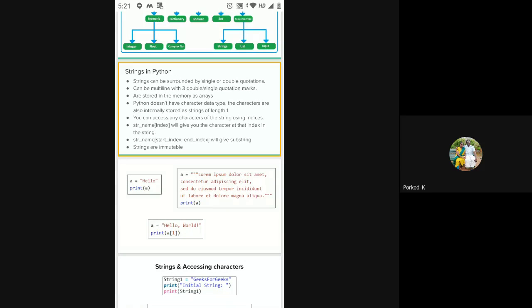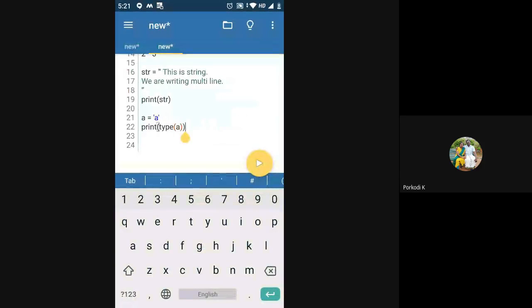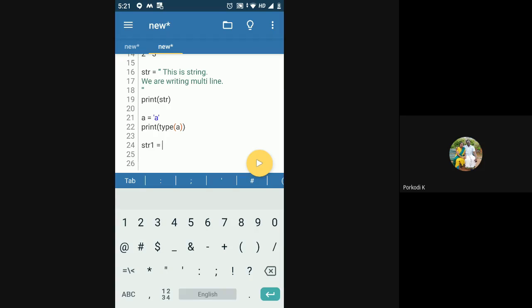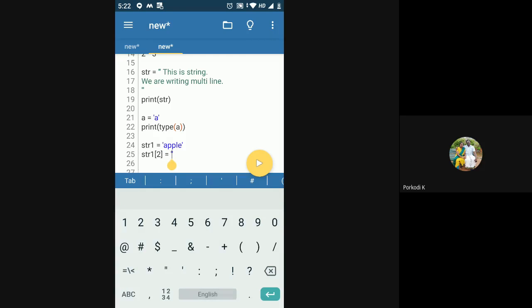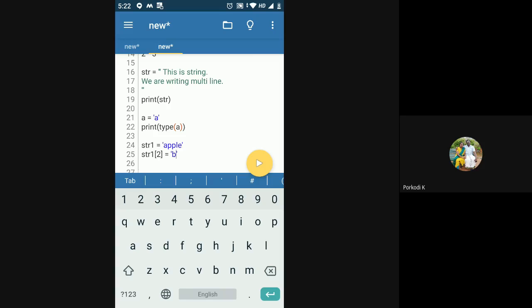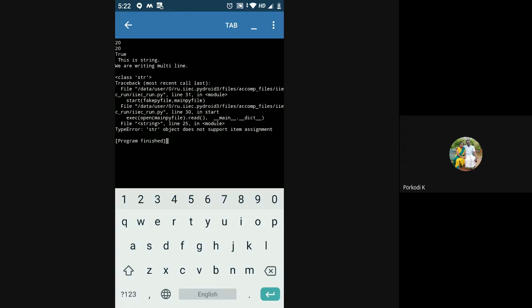And strings are immutable, which means once you create a string, you cannot modify any of the previous characters present in the string. Which means if I have string 1, apple, I cannot go and modify any particular character inside the string. This will not work. Here I'm trying to change the character at position 2, which is the second P, to B. This won't be possible because strings are immutable. So it says type error, string object does not support item assignment.